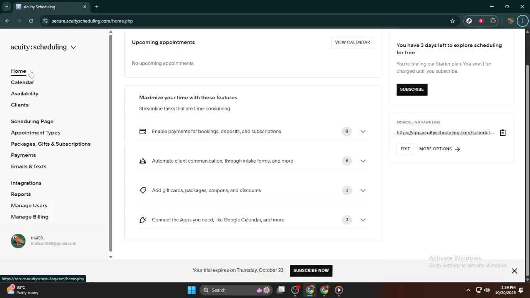The good news is that this process is straightforward and begins with logging into your account. Depending on your setup, you'll use either your Acuity or Squarespace login credentials. Once you've logged in, navigate your way to the Packages section. This is your first gateway to creating compelling packages for your clients.